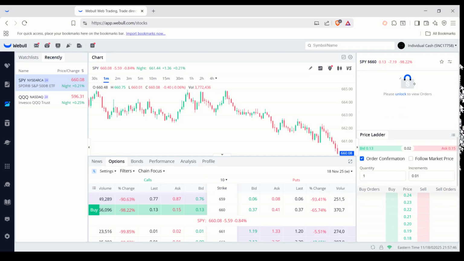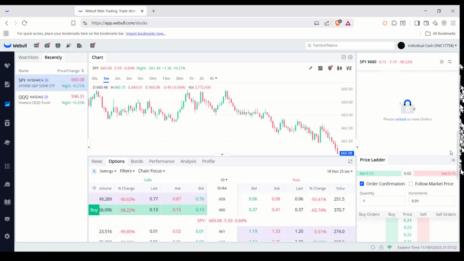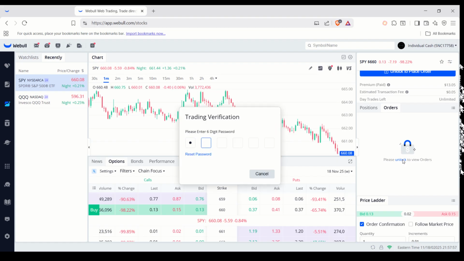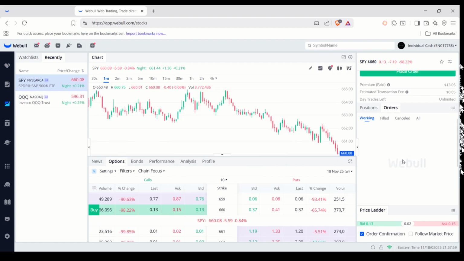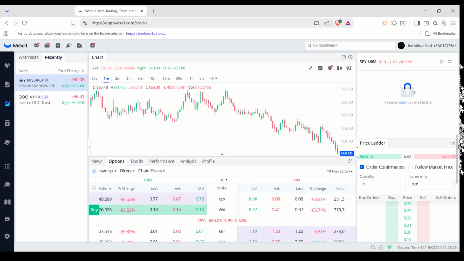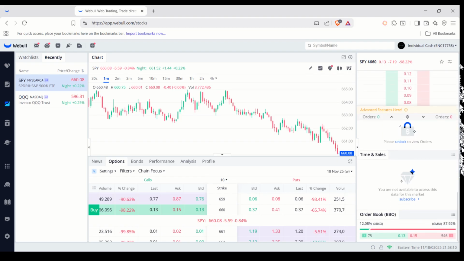Okay, you will scroll down and of course you will see your order confirmation. So let's click unlock. Okay, well, we didn't put the order yet, but your order will show here. So you can scroll down. Okay, and of course you will see the order here. Your order book is here.